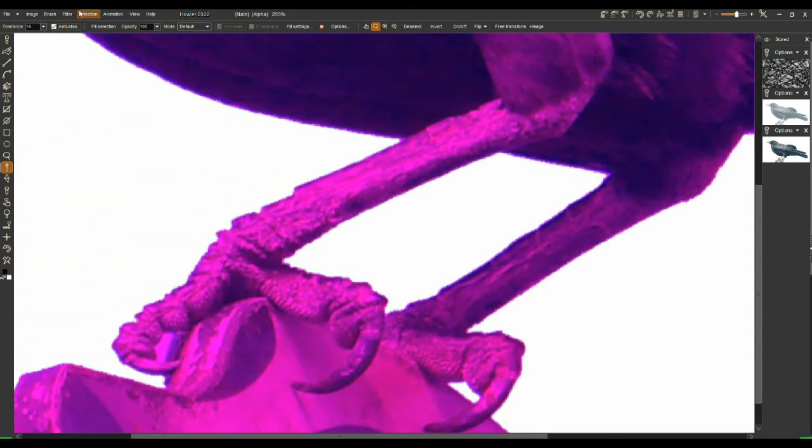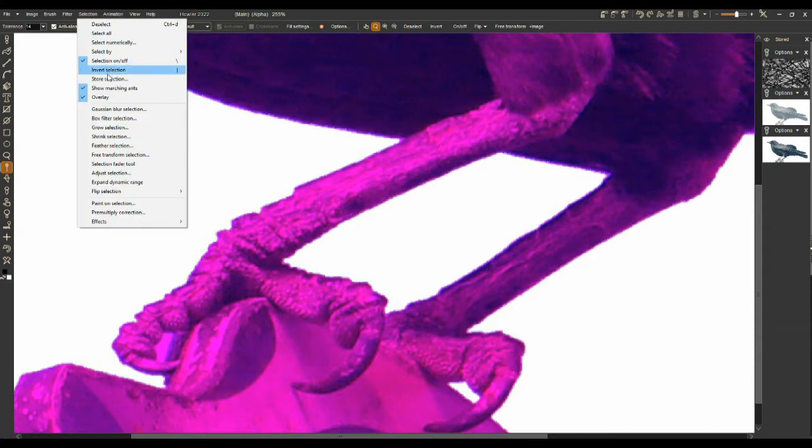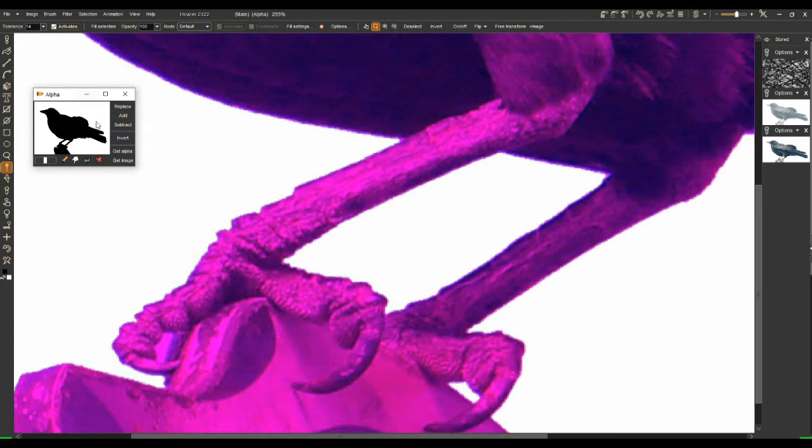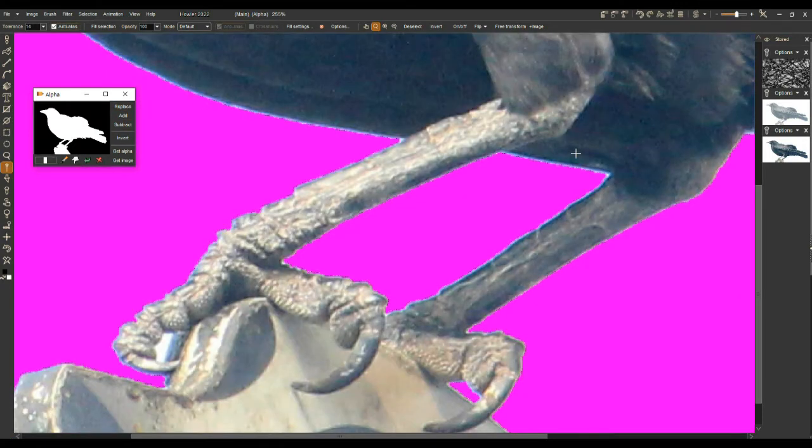We might want to save that selection. Store selection. So we just have a safe copy of that. Of course, it's not the background we want selected, it's the bird. So we will need to invert it and then replace it. So now we have the bird selected.